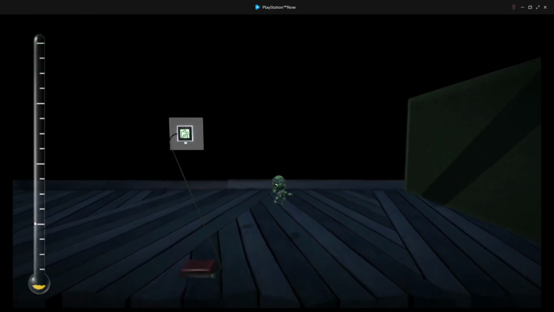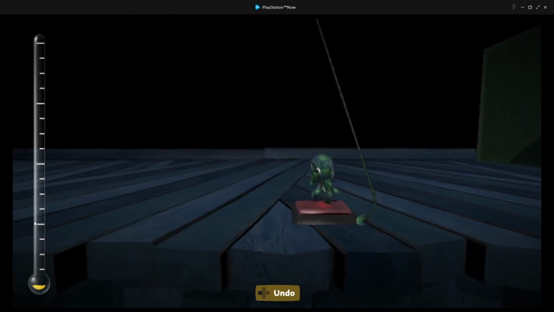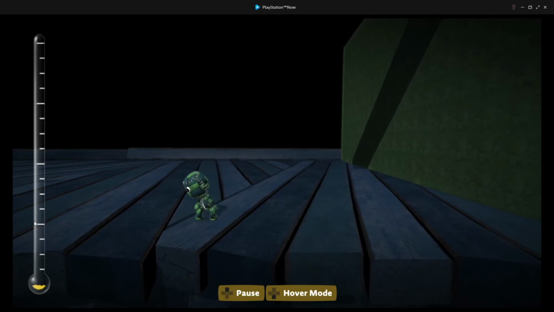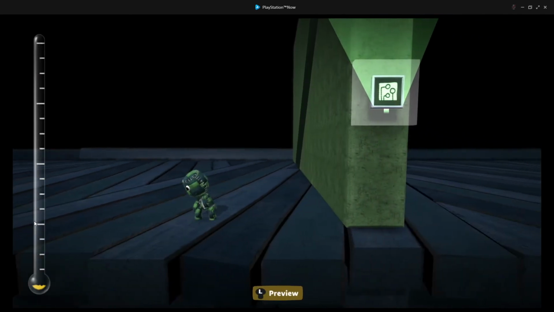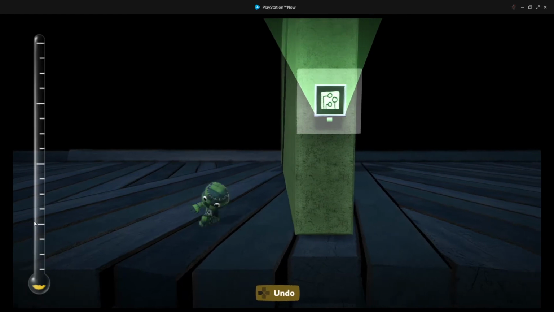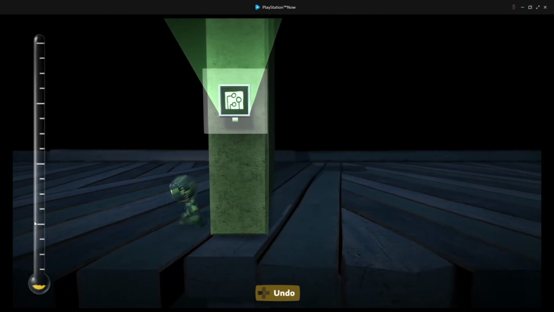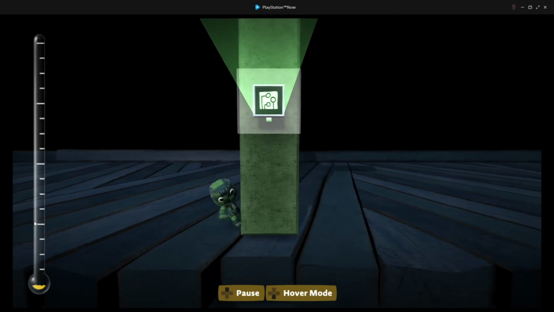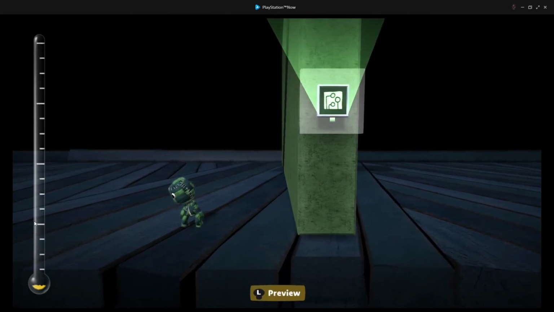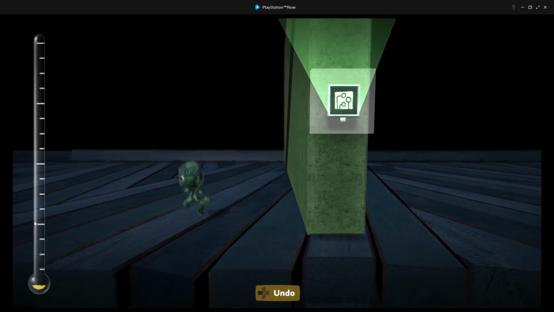So if we walk over here, push the button, we've got that sound. And then, oh no, what do we do? We can't continue. What do we do? I guess the bass is making you think.